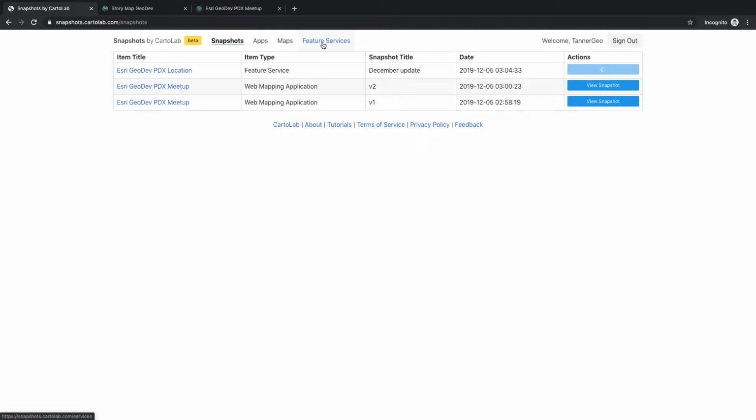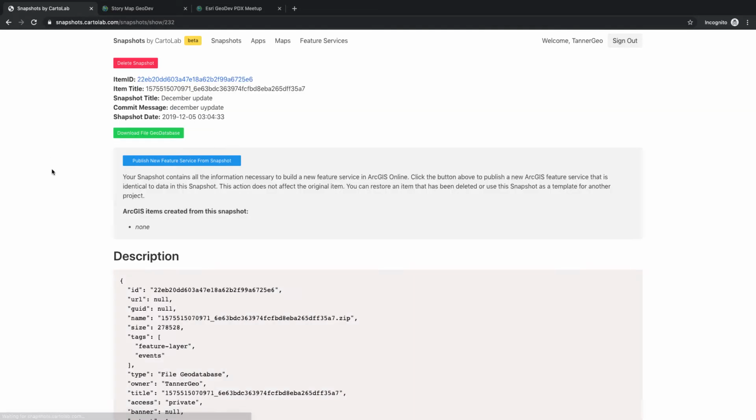And what we have here, once it loads, right now what it's doing, it's checking client side for Esri to do the export of the file geodatabase. And that usually takes a minute for that status to be updated. Okay, it's updated here. And the nice thing is we can go into this feature service, download the file geodatabase from that version. We have some information about it. And you can also publish a new feature service from the data at this state.